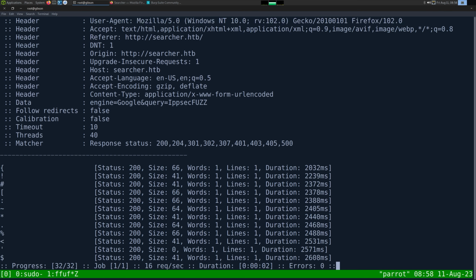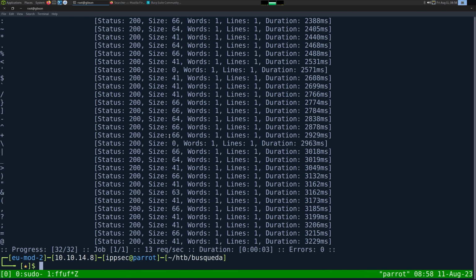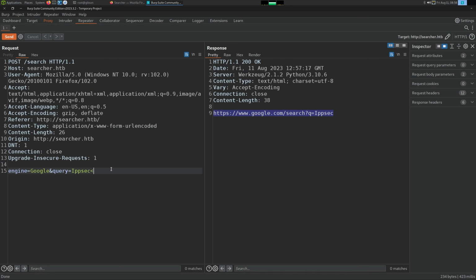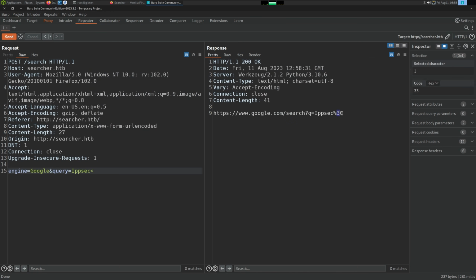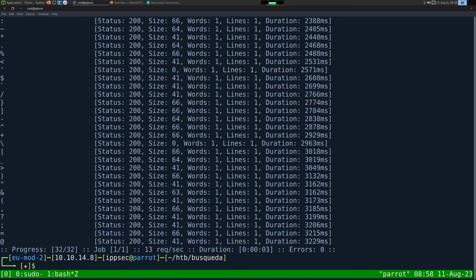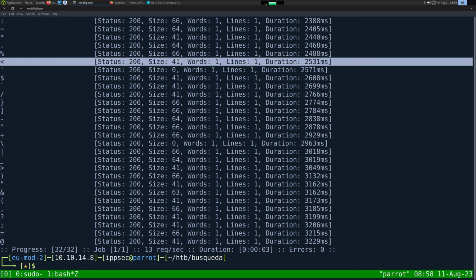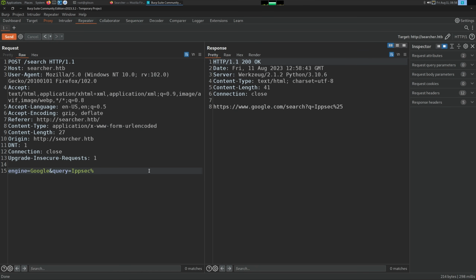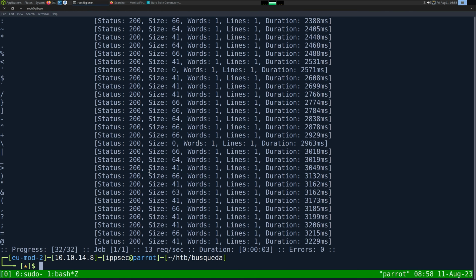So if we do this, we can see we got quite a bit of variety in size. I'm going to just paste a few in and we can see kind of what it looks like. If we just did ipsec like this, we URL encode it, we got 41 in content length, and that is what it said here. Percent was 66. If we do percent, I don't know exactly why FFUF is saying 70, but I digress. The interesting ones are probably going to be 0.